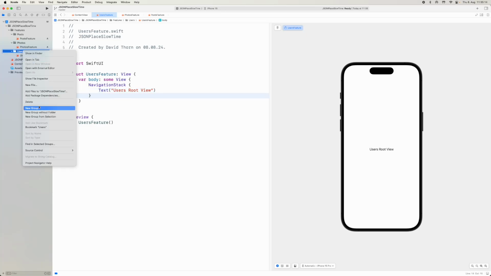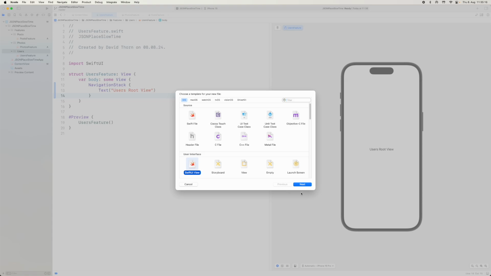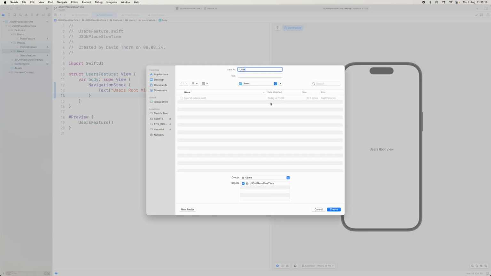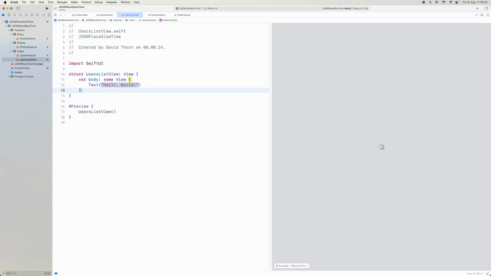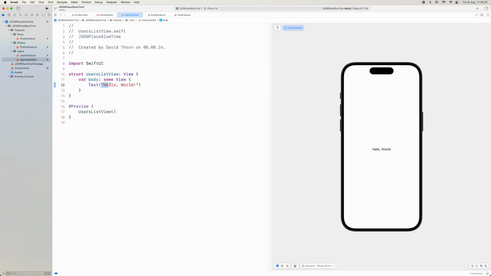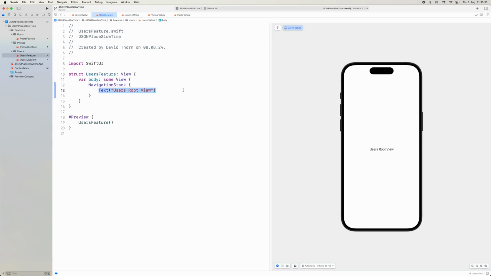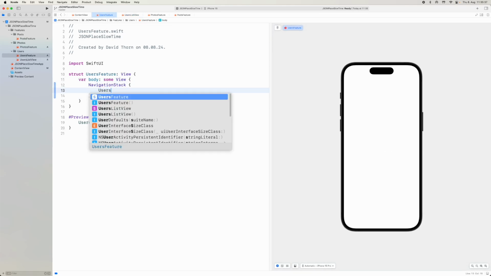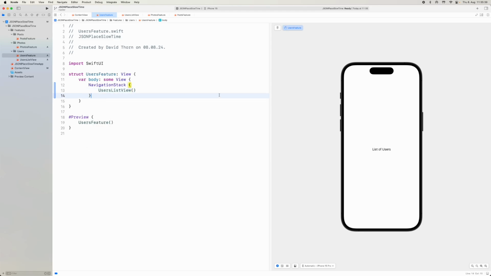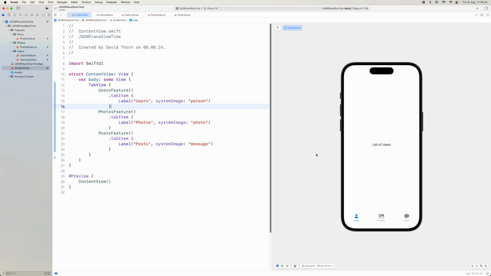So let's just create a new file now, and we're going to say users list view. Okay, and let's just rename this to list of users, which we're going to create in a second, and we're going to come here and we'll say users list view. Okay, nice and simple, and come back to our content view, and we get list of users.